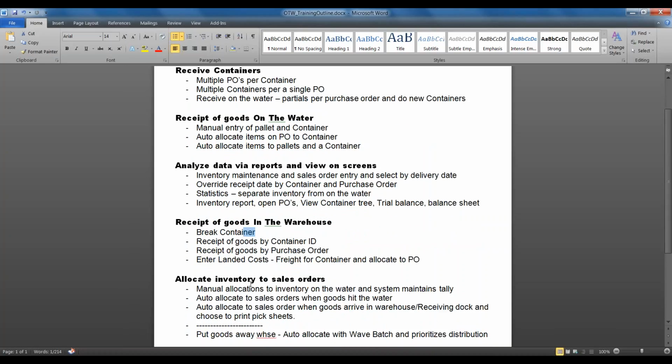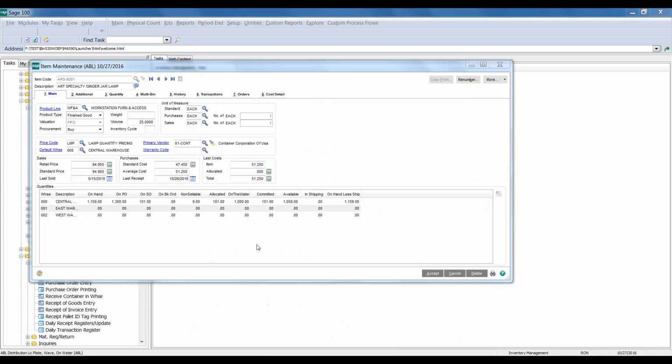There are several ways to allocate goods to the sales order. You can manually do it in sales order entry, and that's good for pre-booking. You can also automatically assign it as the goods hit the water or as you receive in the warehouse. We have options for that. So let's get started.